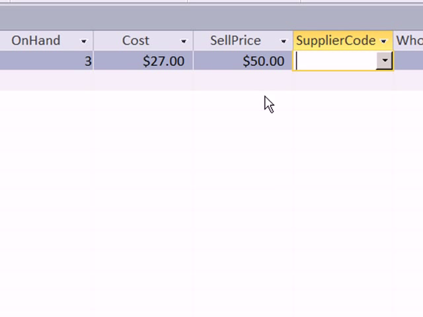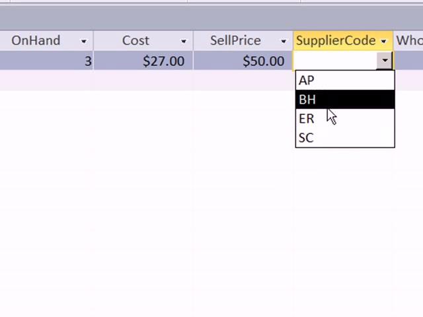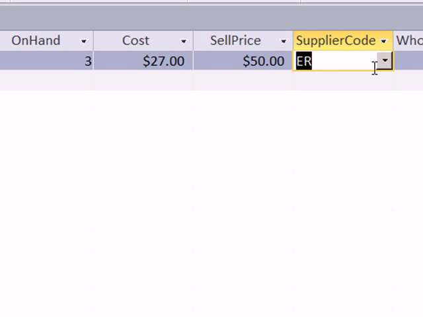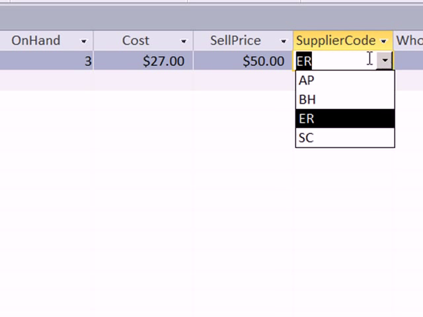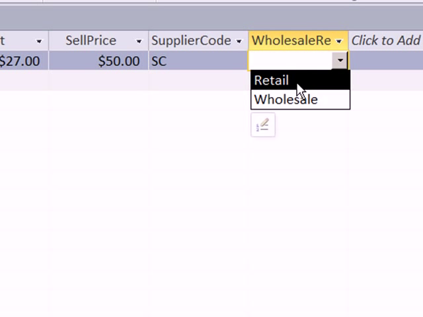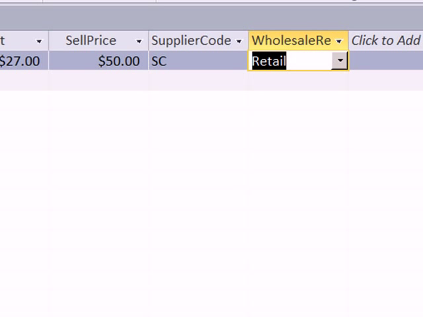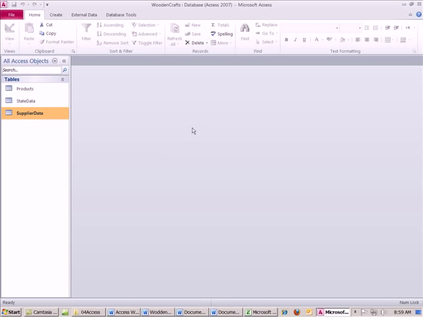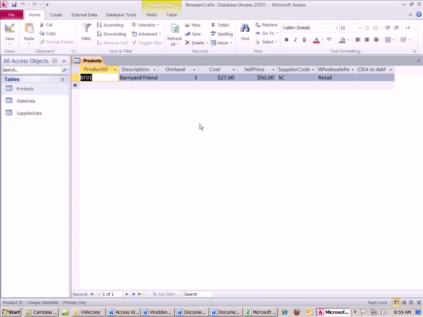All right, now let's check this out. And there it is. Look at that. I'm going to type ER. Oh, actually, no, this one's SC. Tab, and then this one, everything's going to be retail. I just wanted to show you that that does work. All right, now I'm going to close this. Oh, I forgot to save. No problem. Tables automatically save.